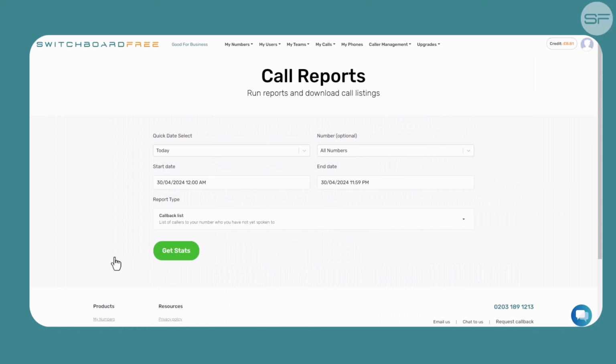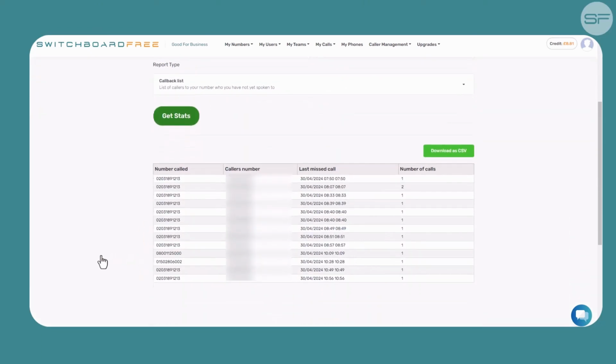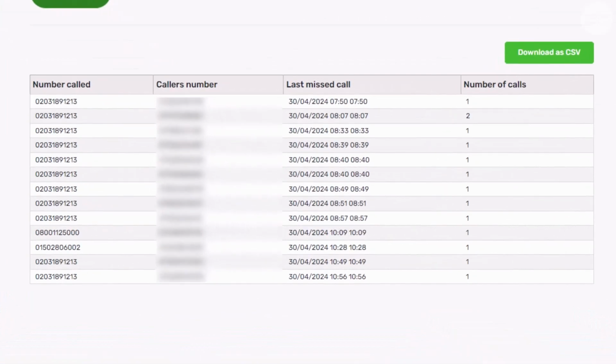Another great option we offer is the Callback list. This list collates all the callers that you have not yet spoken to, as well as the date and time of their last missed call, and also the number of times they have called you. This is an incredibly powerful tool that will ensure you never forget about a missed call and will send your customer satisfaction through the roof.